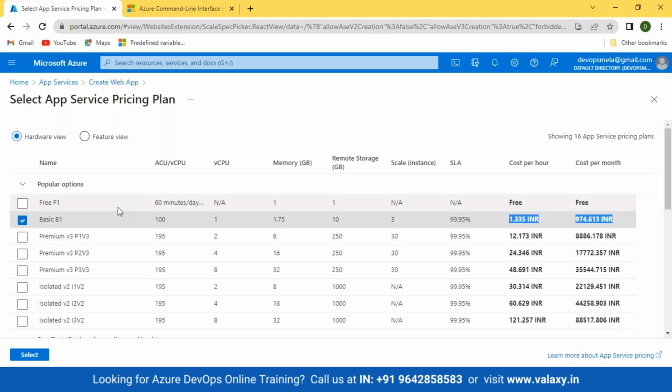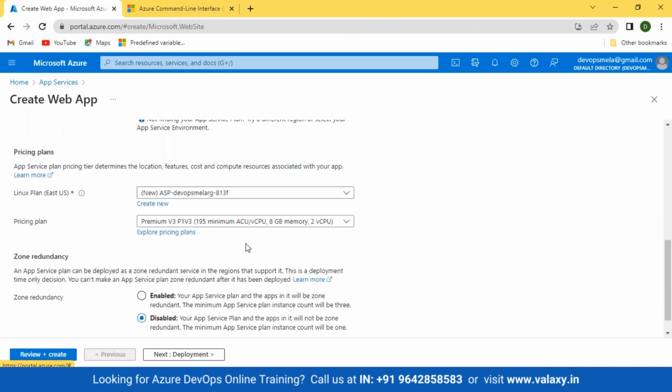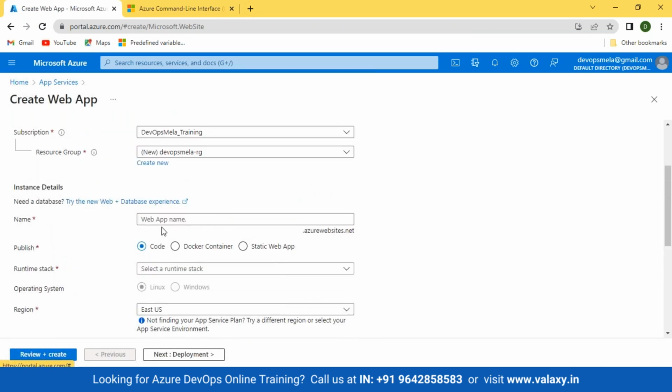So this is what a service plan is. Basically you select the compute, you create a service plan, you select what services you want to create, what plan you want to select. So this needs to be created first. Once this is created, then only your web app will be created over here. You'll be able to create your web app.